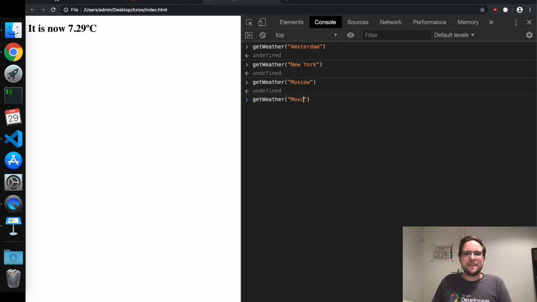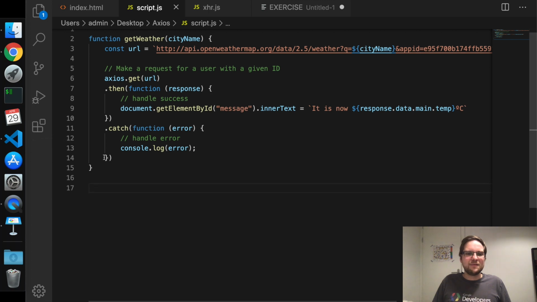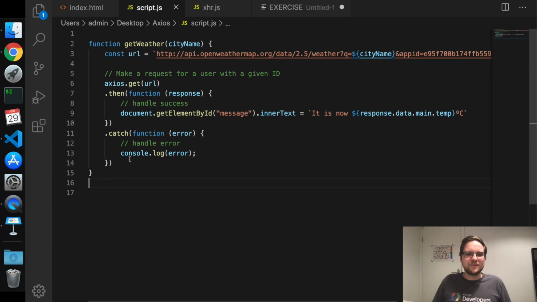That's great. And maybe let's try just one last one, Barcelona. I hope I wrote it right. 17 degrees. That makes sense. So we have this generic function that you give it a city name and it displays the weather for the city on the screen. I think this is really cool. And it's very cool that we could do this in only 16 lines of code, including some error handling.